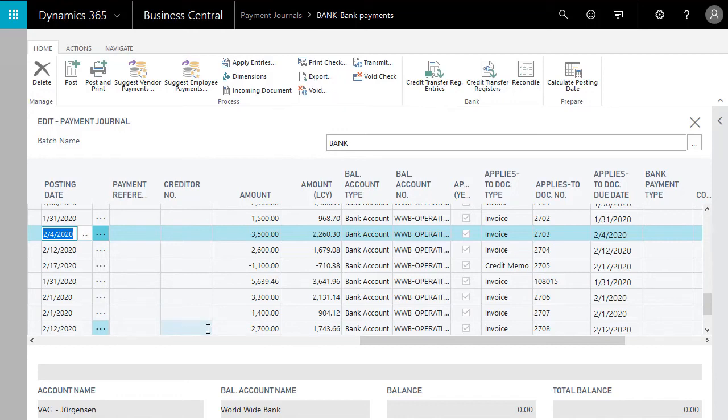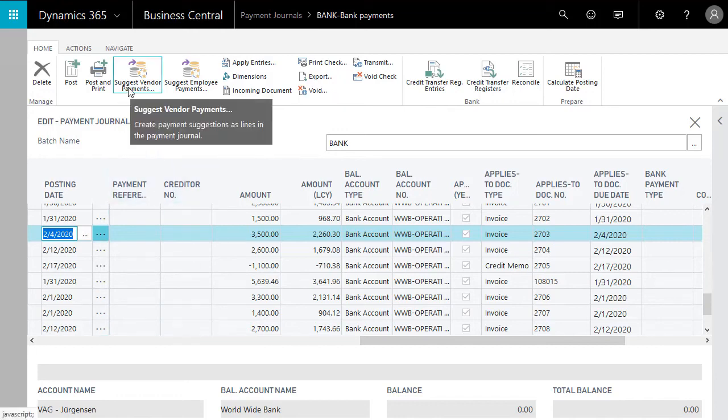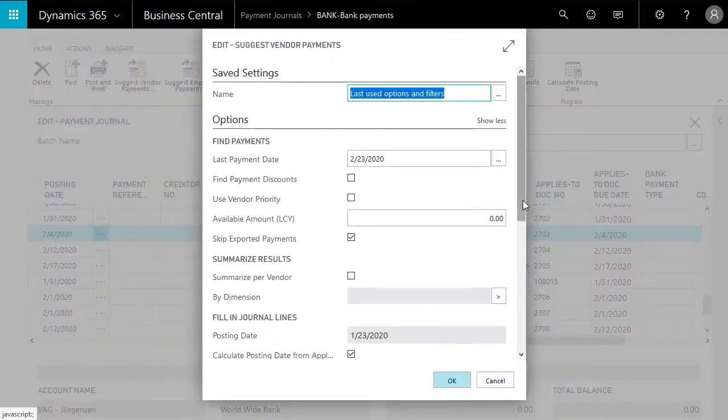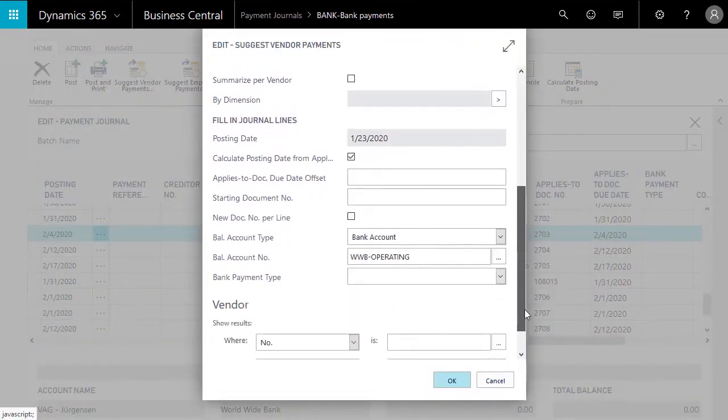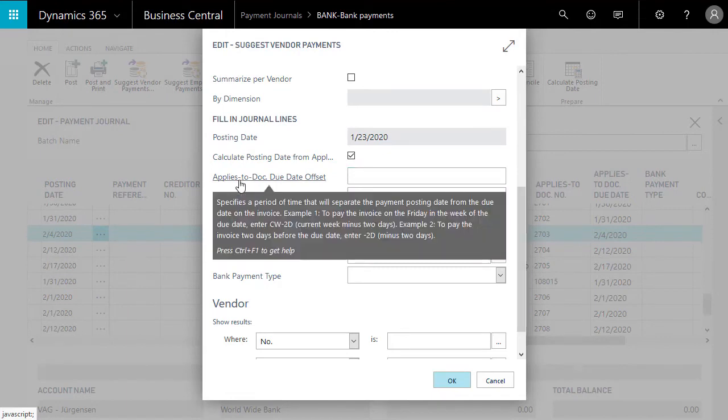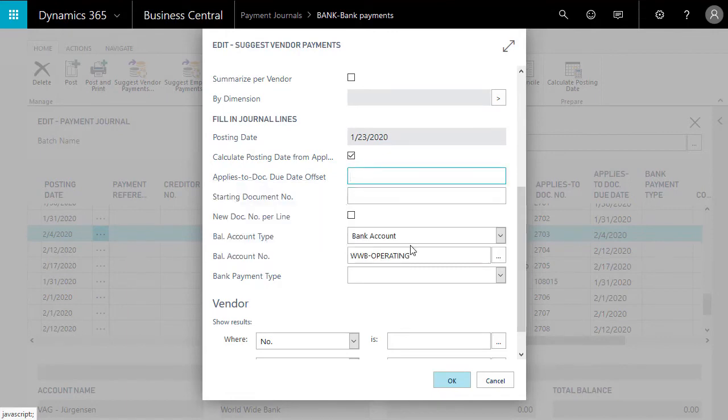Now you can combine the feature with a date formula. So if I go back to the suggest vendor payments batch, if you want, you can add the applies to document due date offset. And that's something that you can use to pay, for example, 1 day before the due date. So if you enter -1 day, the system will suggest posting dates of 1 day before the due date.